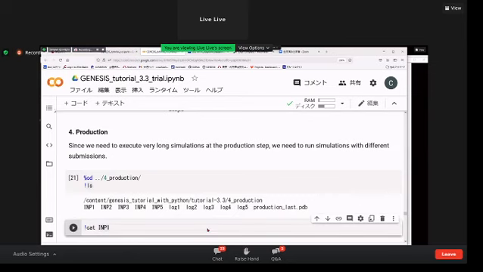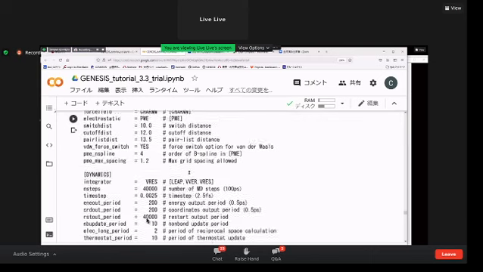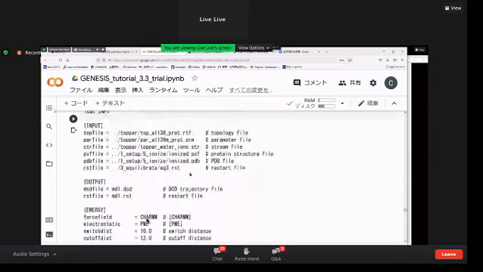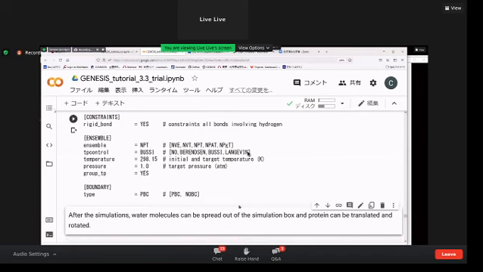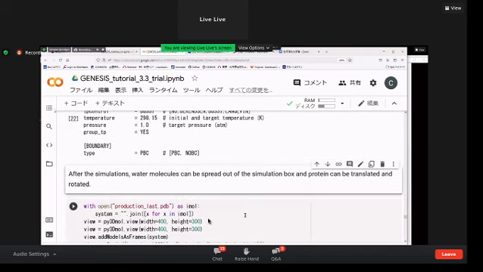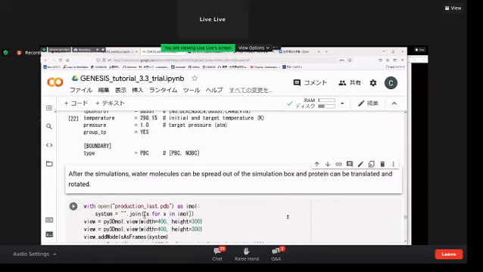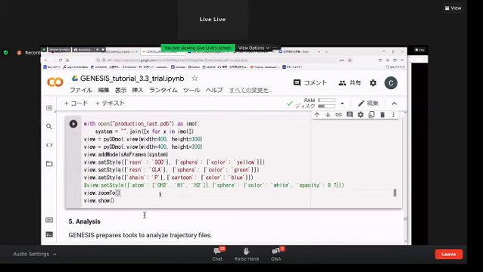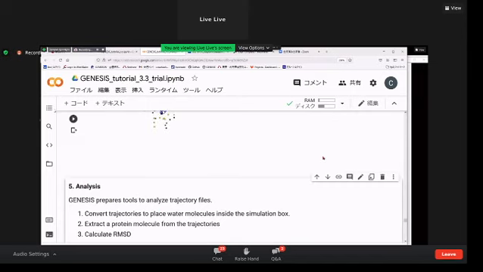Then you can see the content of the input. And after the simulation, as I told, the water molecules can spread out of the simulation box. So you may need to wrap the simulation box, and then only it shows up. Please execute that. Oh, you can see.